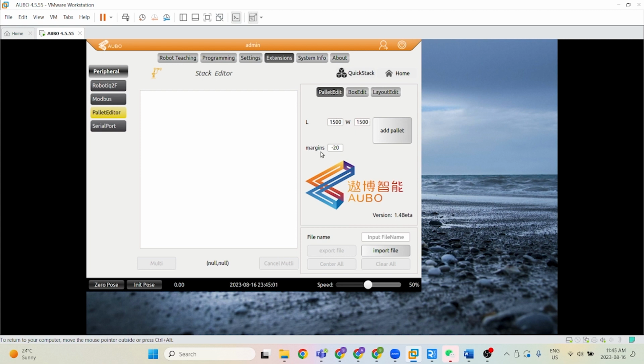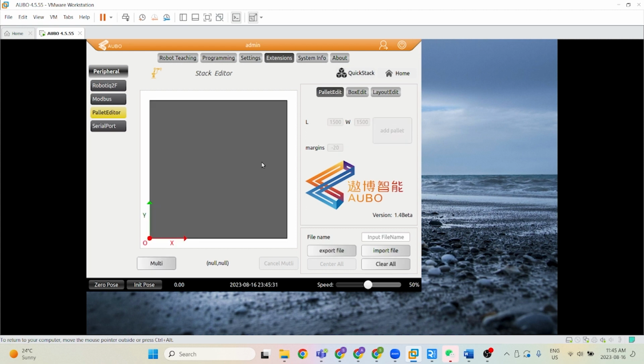What this margin is, if it's a negative margin, that means you cannot exceed the edges of your pallet itself. So we have a 20 millimeter limit on how close you can get to the edges of the pallet. And if it's a positive number, that means your boxes can exceed the edges of the pallet by that certain amount. Let's say we want a 20 millimeter limit on how close you can get to the edges. So we click Add Pallet.